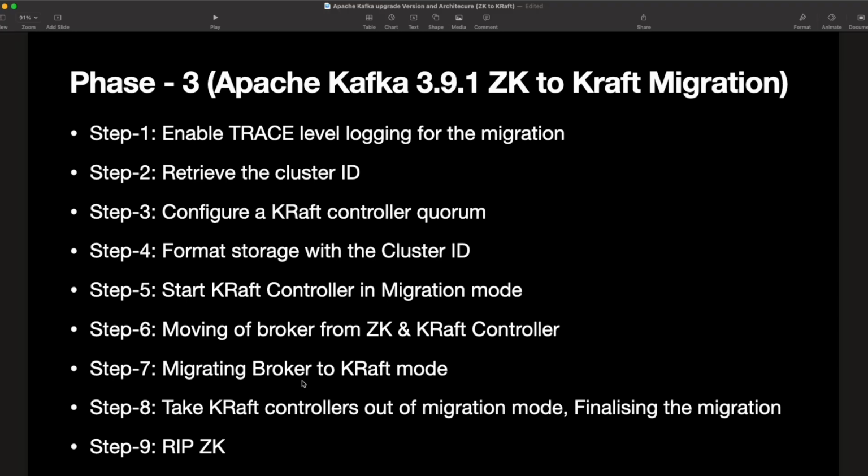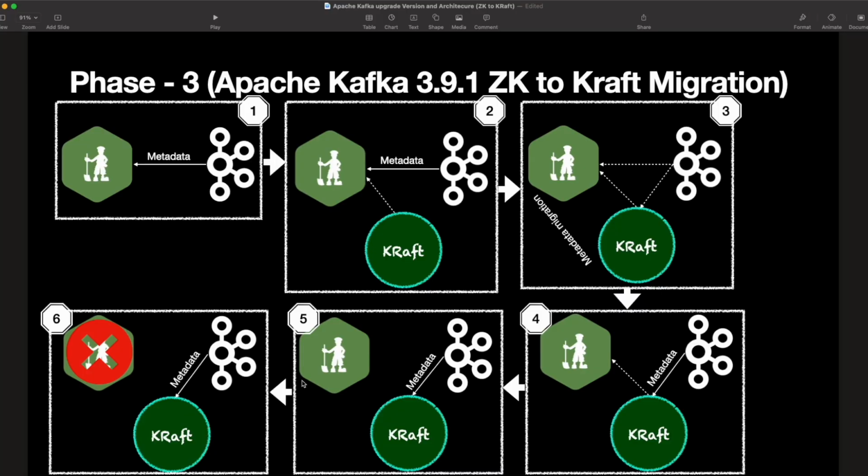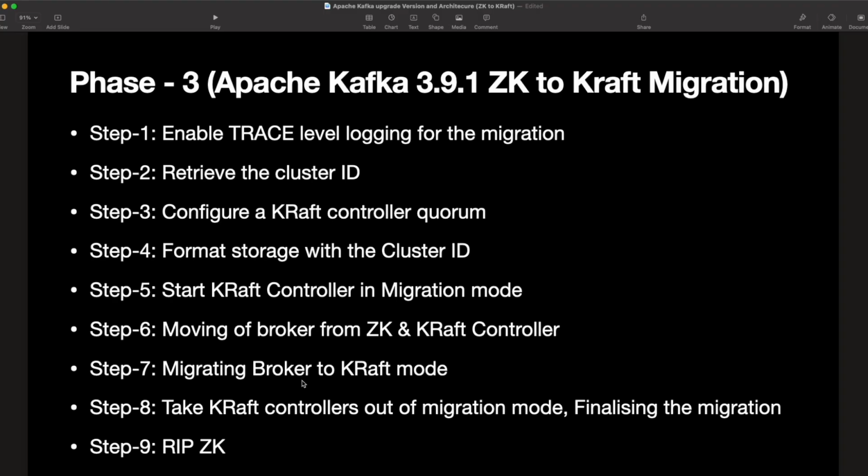The third phase will be migrating the architecture from Zookeeper to Raft, and this is lengthy and involves a number of steps. I've highlighted some key steps here. There could be more steps if you want to detail them further. To understand these steps of the Zookeeper to Raft migration, let me run through all the steps.